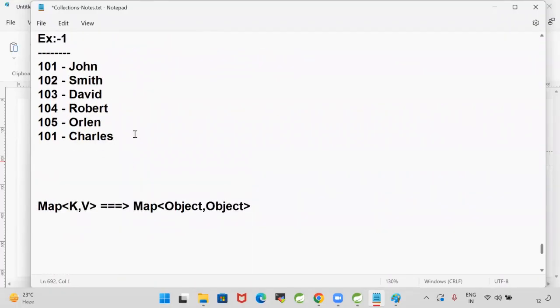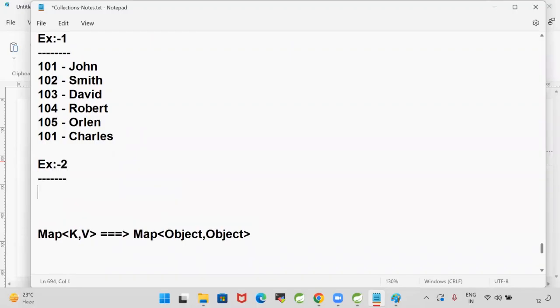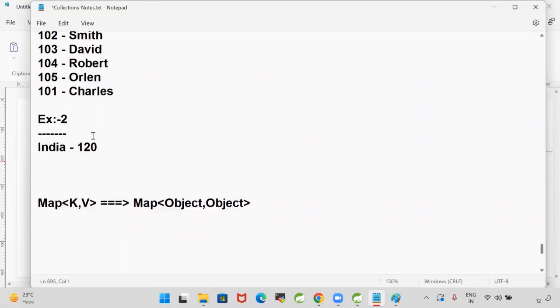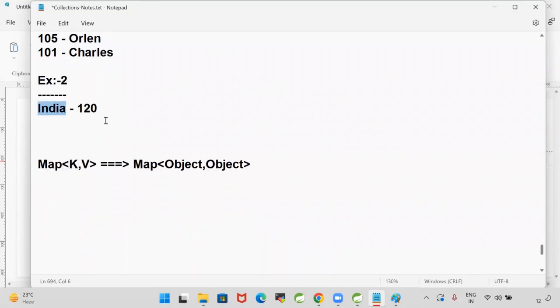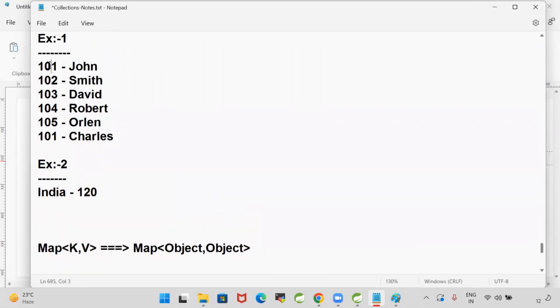Now for example, I'm going to take example 2. I will take string as a key. India is a key. I want to specify population, 120 crores of people available in India. Here, what is my key? My key is a string. Earlier, what was my key? Integer. It was ID, and the value was name.